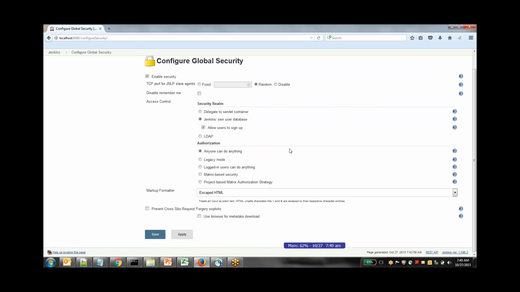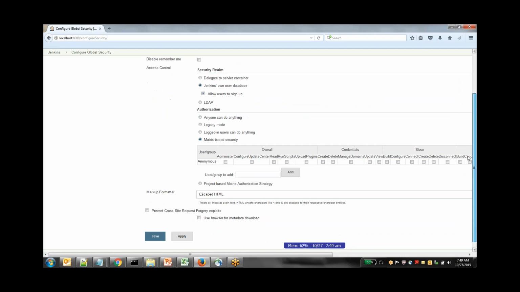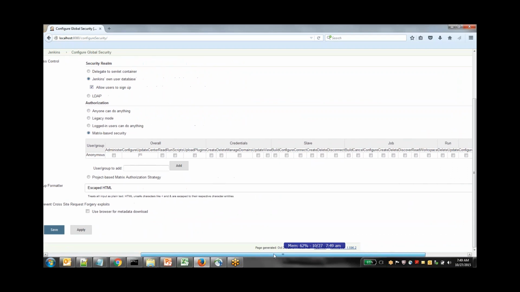So in the authorization, if you see, there is something called matrix-based security, right? So here, if you come to this place, whoever is maintaining the Jenkins basically has to do this. Now, what he will do is he will basically add a username like this.